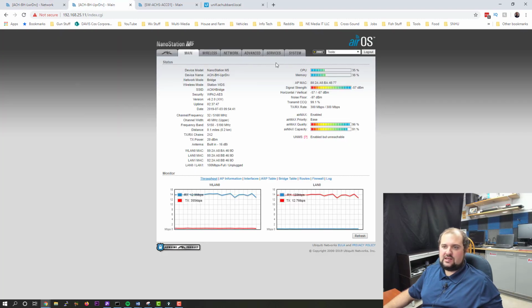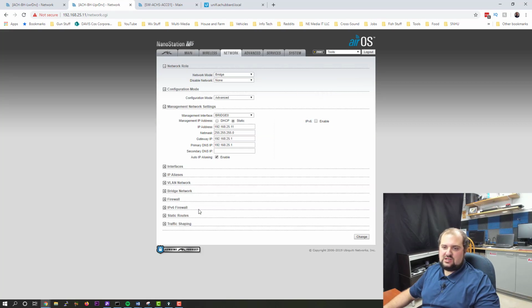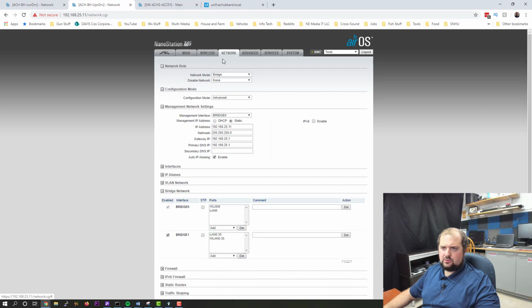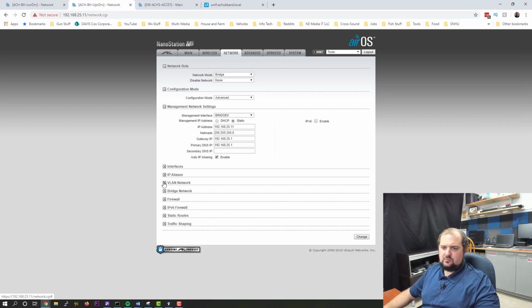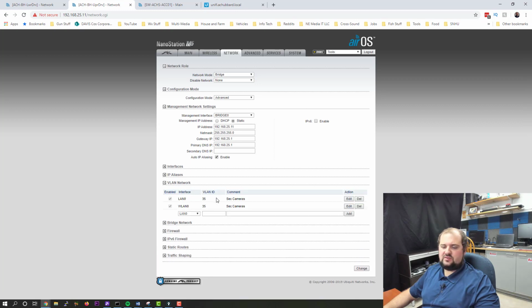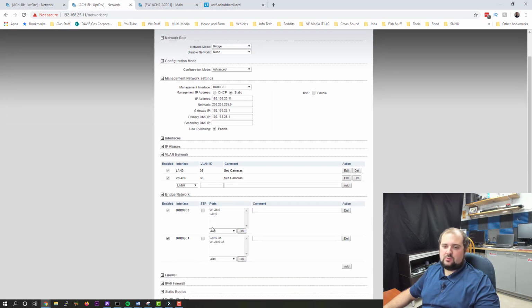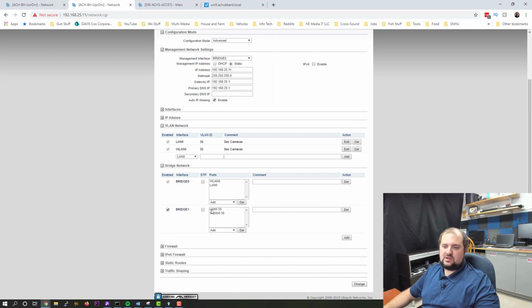And this is the upper end of our nanostation link here. And we'll go to the network tab and we'll do the same thing. We've added VLAN 35 to LAN 0 and to WLAN 0. We'll go down to bridge network, same thing. We've got LAN 0.35 and WLAN 0.35 added as an additional bridge on that network. So that's great. Now we've got our point-to-point link working. What do we need to do on the switch side of things?